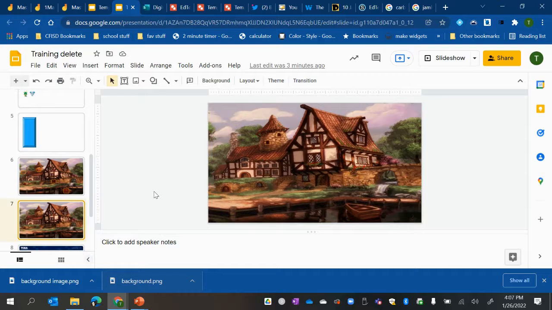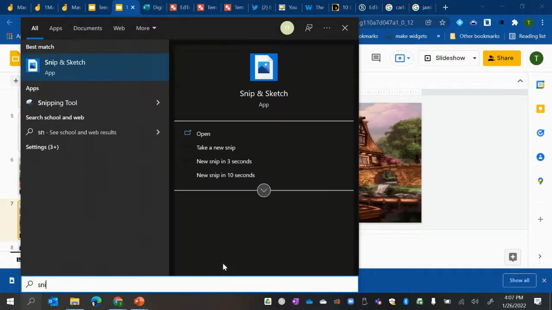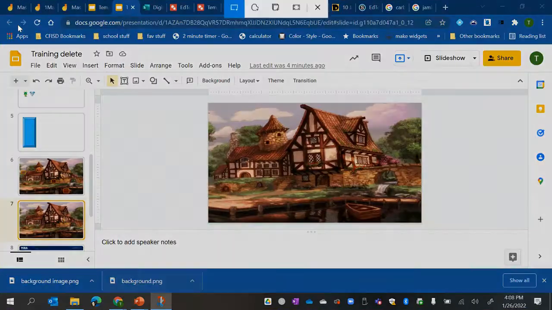If you're working on a Windows, this is going to be super easy for you. Down in your little search bar on the bottom left of your screen, click on it and type snip. When you do, you can see that there's a snipping tool or snip and sketch. They're the same thing. This is just a newer version. Click on it and open it. Feel free to pause this video anytime you want to do the task. Now, when I'm ready, click new.